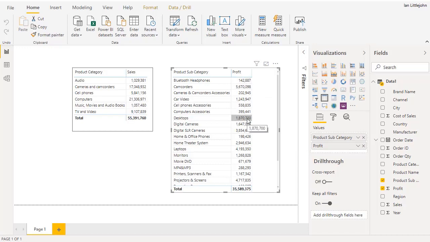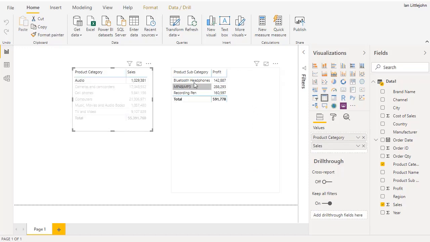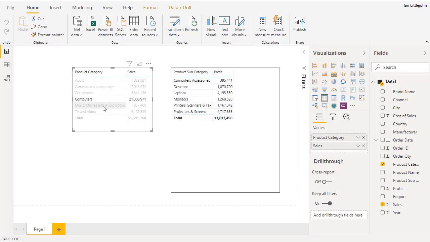Okay, another really useful function between tables is the ability to cross-filter. So if I selected a product category over here, you'll see that straight away now it actually filters my product subcategories to only show that product category that has been selected. So cross-filtering, really useful function within Power BI. Okay, so we're going to be looking at some further visualizations.